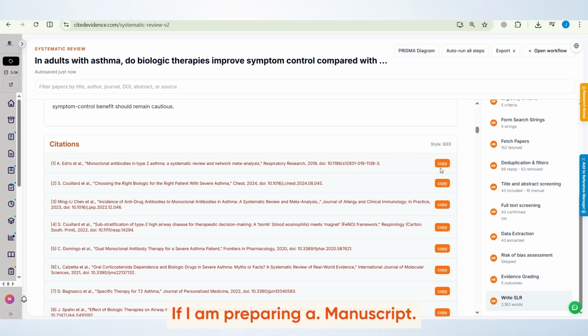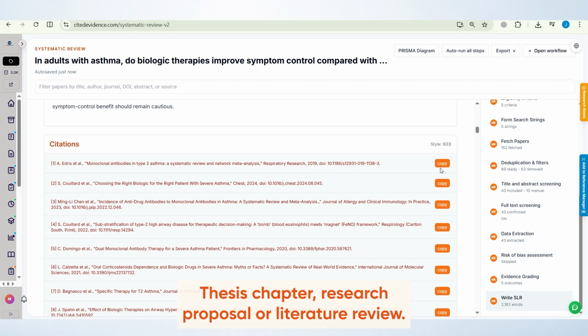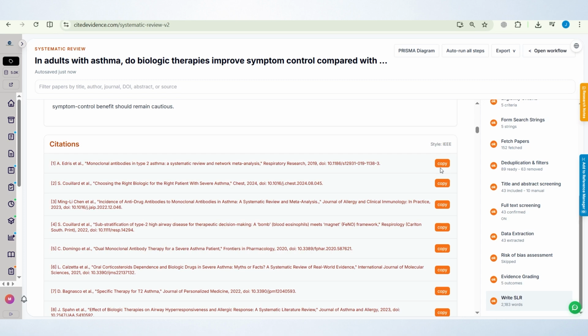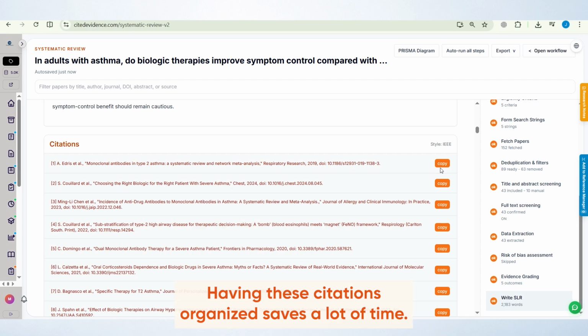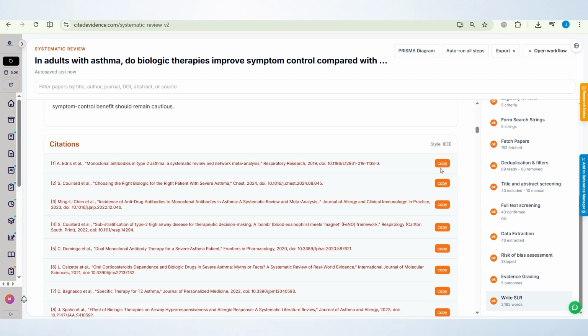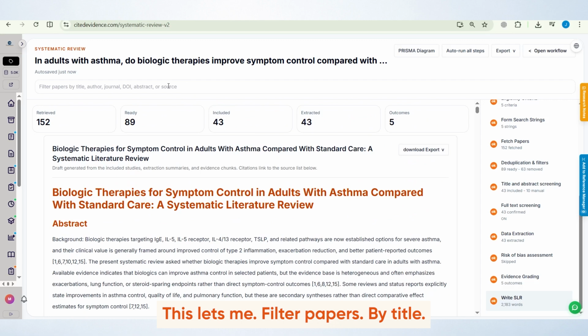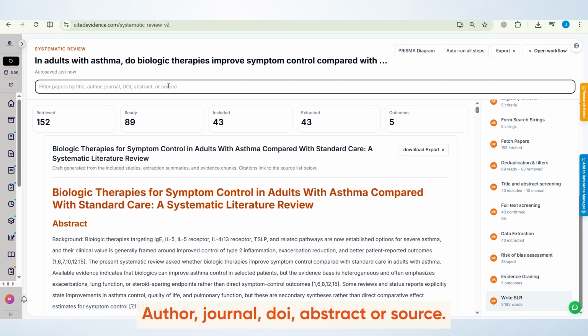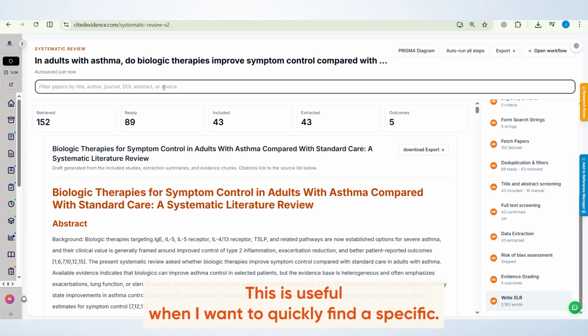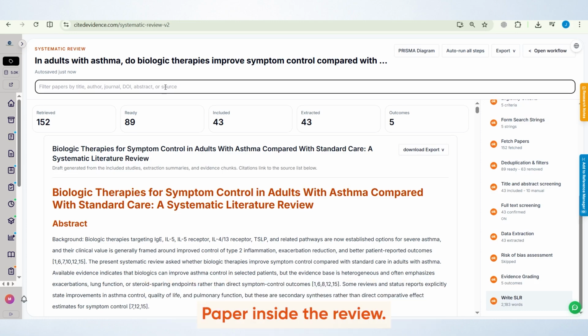If I am preparing a manuscript, thesis chapter, research proposal, or literature review, having these citations organized saves a lot of time. I also want to point out the search and filter bar near the top. This lets me filter papers by title, author, journal, DOI, abstract, or source. This is useful when I want to quickly find a specific paper inside the review.